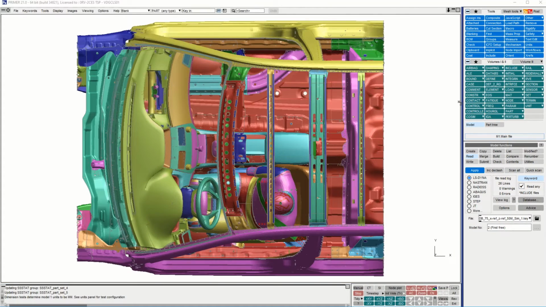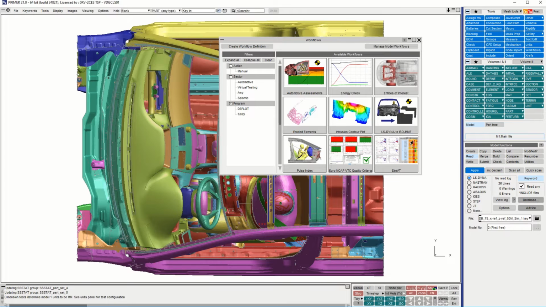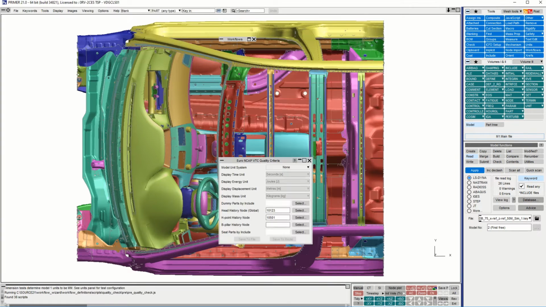First, let's look at Setup in Primer. Reading your model, then in the Tools menu, click on Workflows and then EuroNCAP VTC Quality Criteria. Once the Quality Criteria Primer GUI has opened up, we need to answer some questions in relation to units.